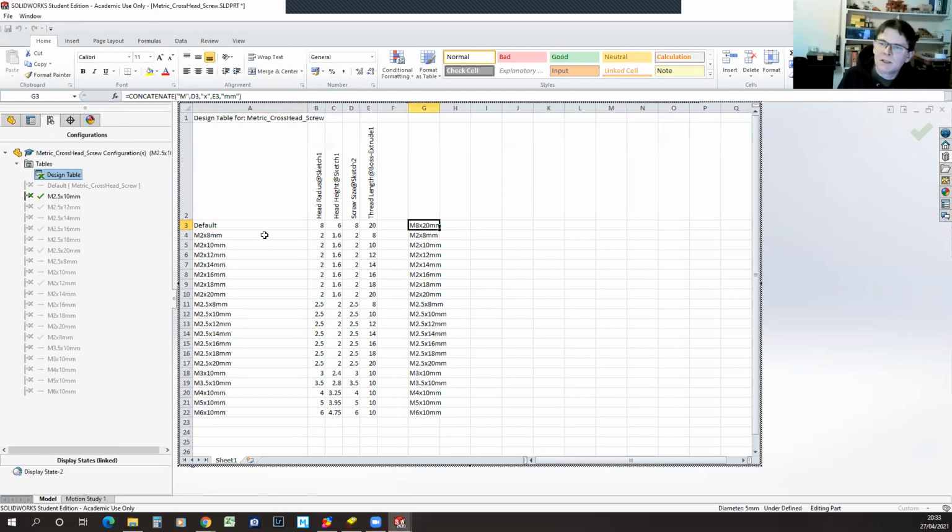And what I've done is I've used a trick because this is Excel. What I can do is I can actually derive names from dimensions. So I've used the concatenate function to essentially build up a name from an M, then the value in D5, which is our screw size. So it's an M2, then an X, then the value in the length column, and then millimeters.